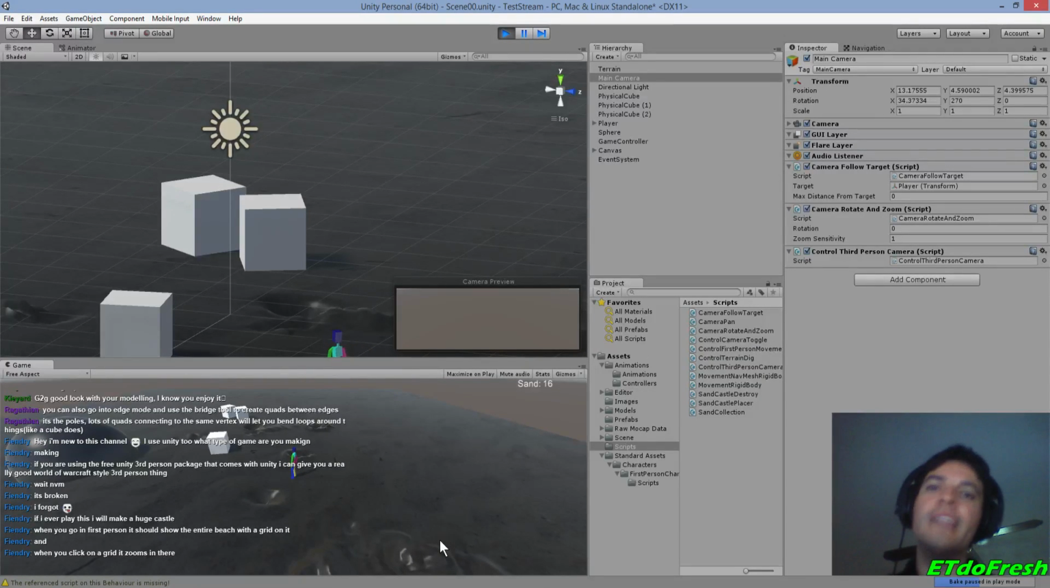I think I'm gonna, like I said, try to keep it like the first person shooter mode, so you have a free mouse look, and then you move with the keyboard, the WASD or up, down, left, right arrows.